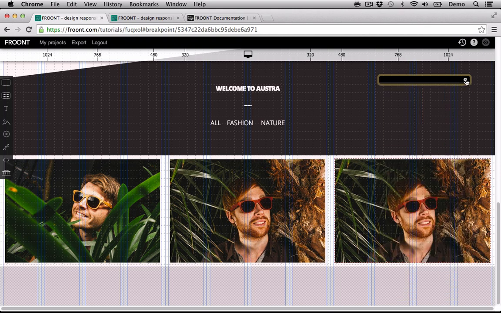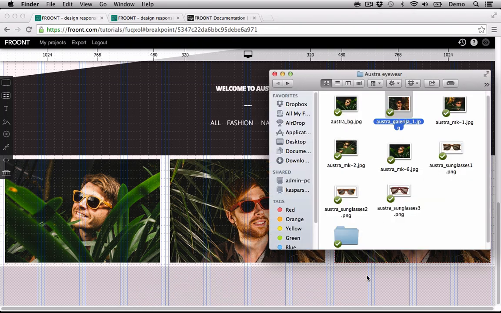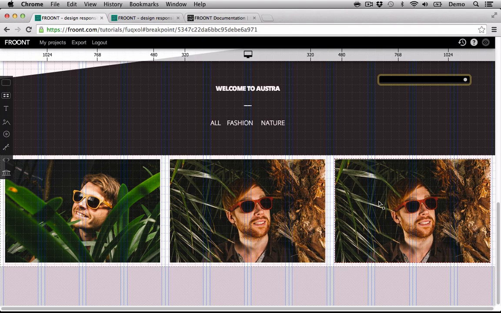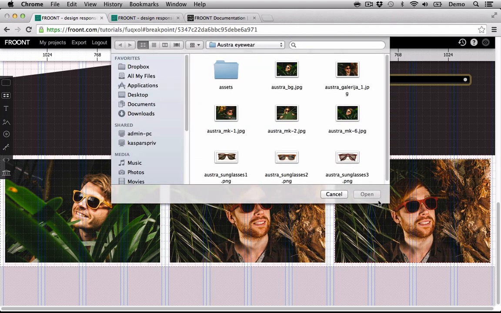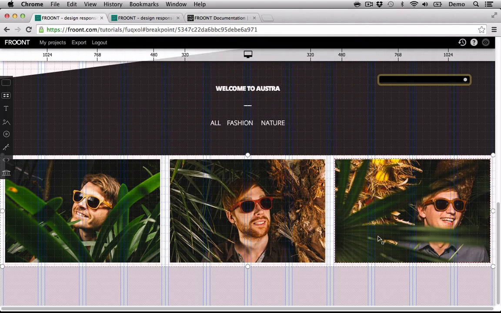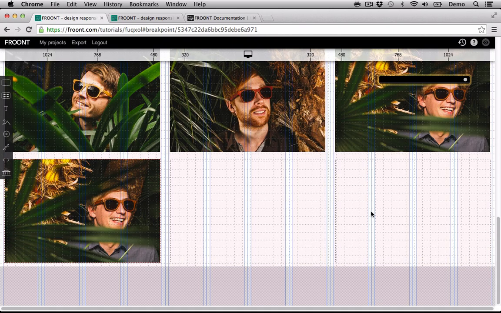I will minimize the option bar. So if you don't like the drag and drop thing, you can either click twice and choose an image from your file system. We have a nice 3 pictures, but how to get to the next row? If I copy this image and paste again, it automatically adds an extra row.